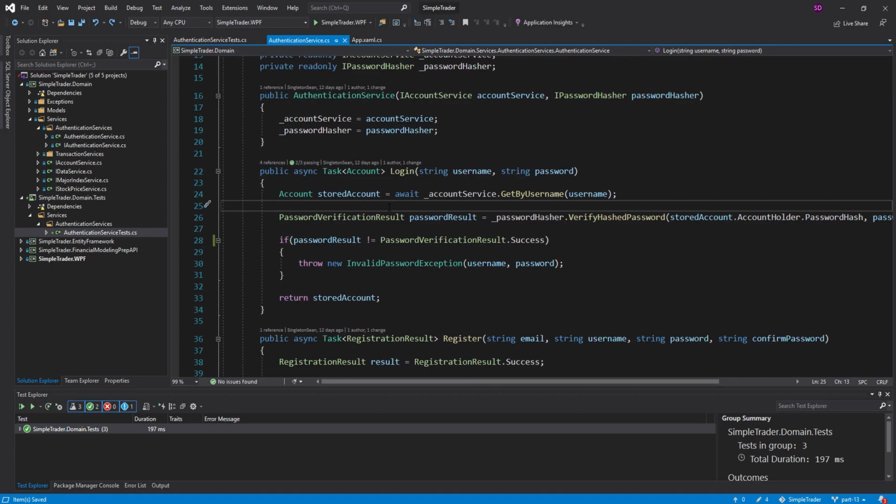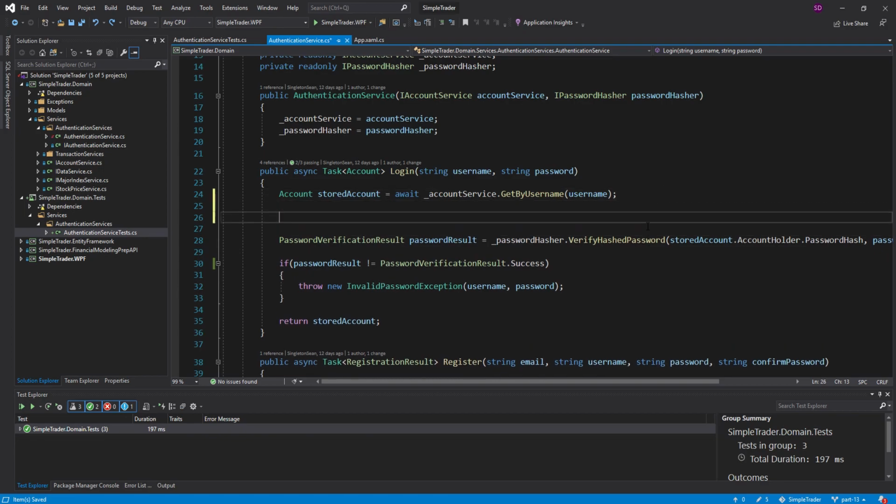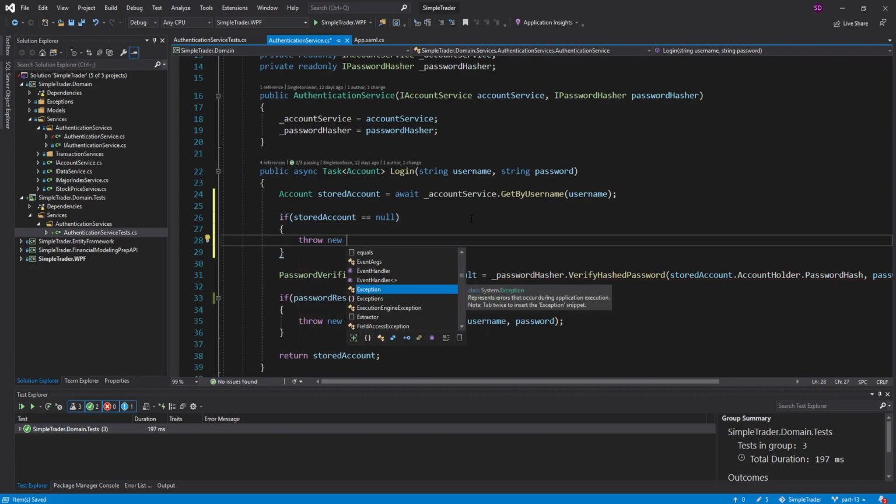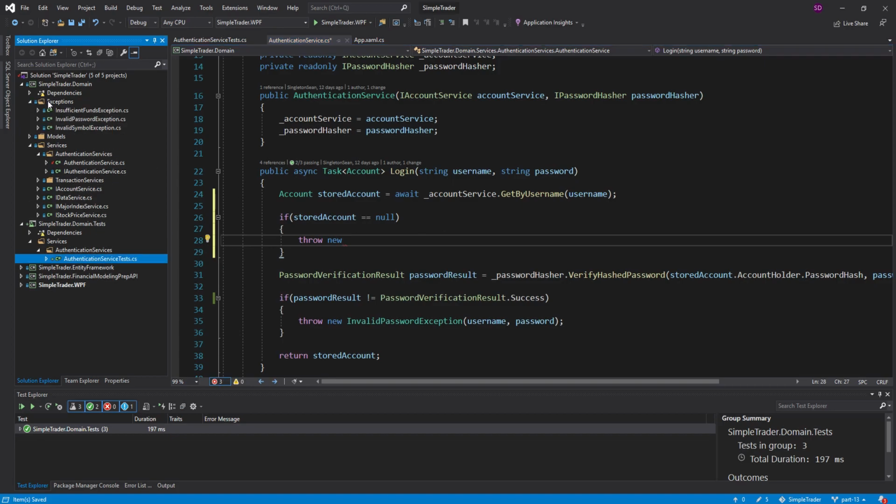So what we need to do is, if stored account is null, we need to throw an exception, because that means the user doesn't even exist and you can't log in anyways. So we're going to do a little if statement right here. So if stored account equals null, we are going to throw a new exception. And let's actually create an exception up here.